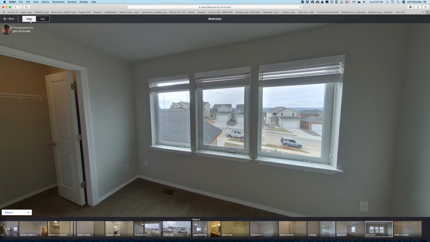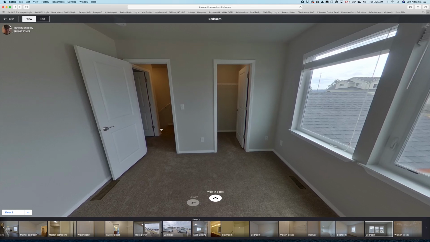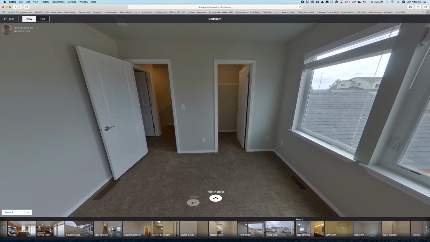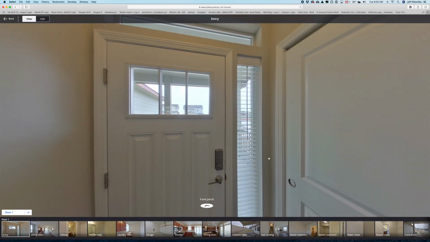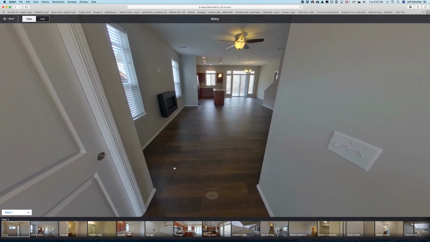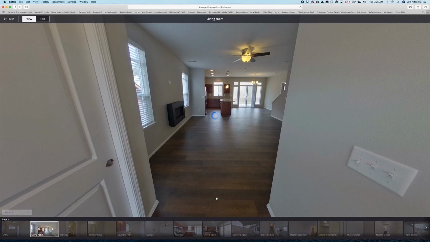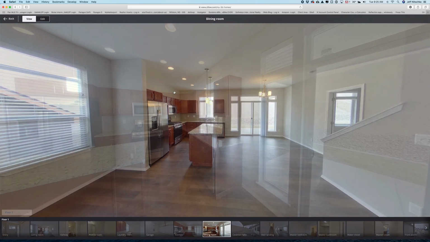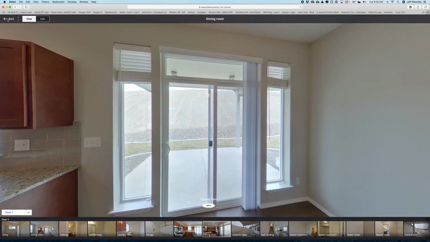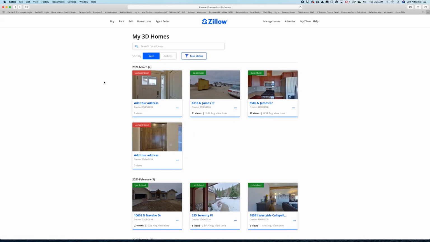Click in View. This takes me out to what the general public would see. So let me come back out here to my entry. So that tour is working really well. So now I can click the back to go back out here into my dash panel.